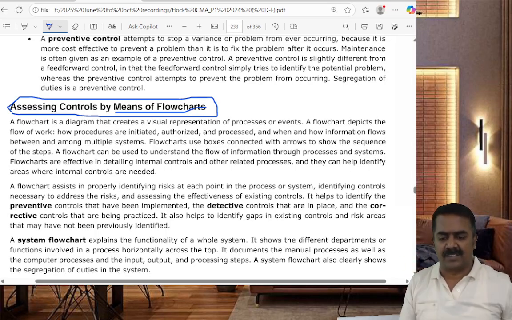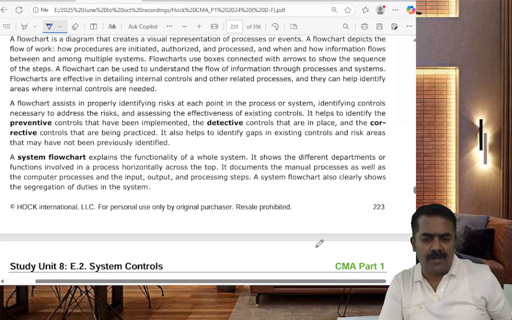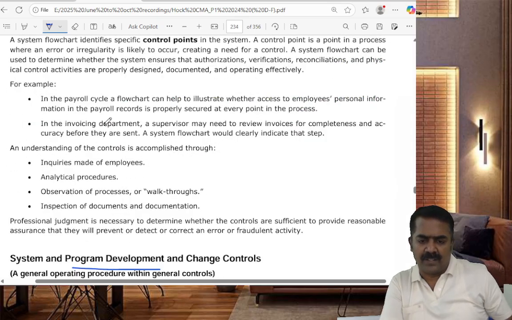What is the limit of access? Okay, that will enable you to have a preventive control rather than which one? Detective control, or which one? Corrective control. Okay, that's one.